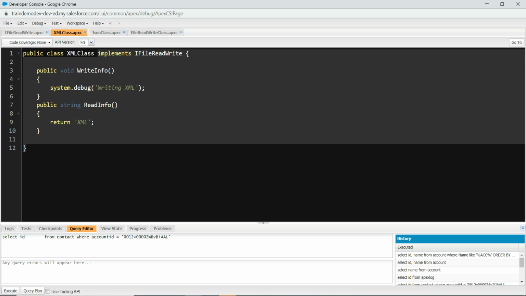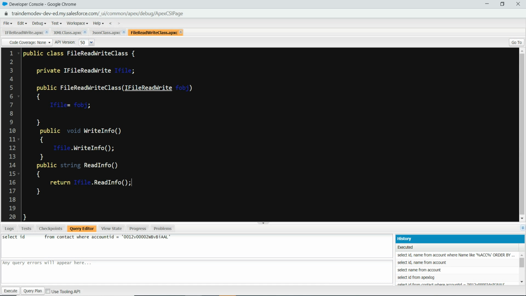Then we have implemented two classes, like the XML class and the JSON class, which use the interface, and then we create this file read write class, where I'm passing this interface through the constructor, and then I'm using that interface variable to call the respective method, right? So now how do you use it? Okay, I'll show you how to use it.